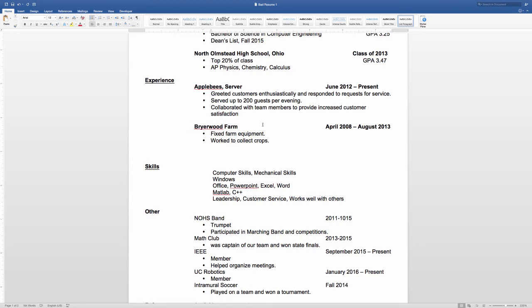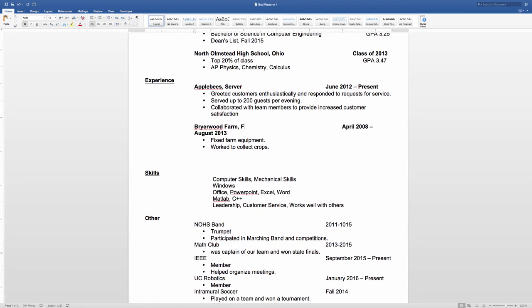So the Briarwood Farm, which is probably something that Jack had done either under the table, working for his grandfather or his father or the neighbor down the road or something like that. He didn't have a title, so up here we have Applebee's server, but for Briarwood Farm we don't, so we might do something like farm hand. Of course, you need to spell farm correctly. That's an important aspect.